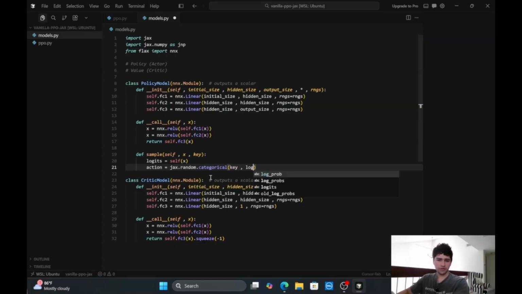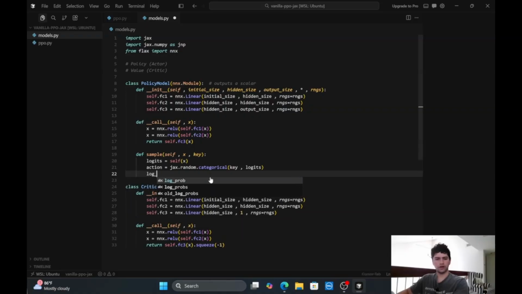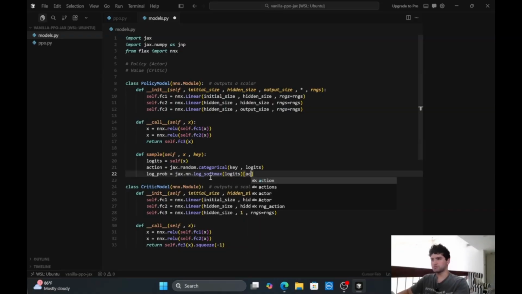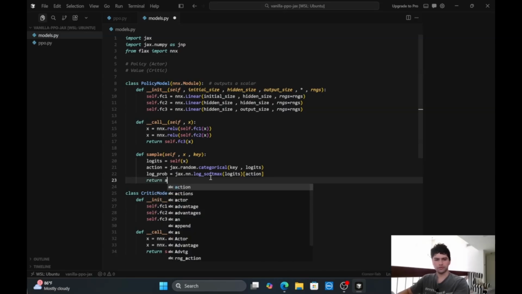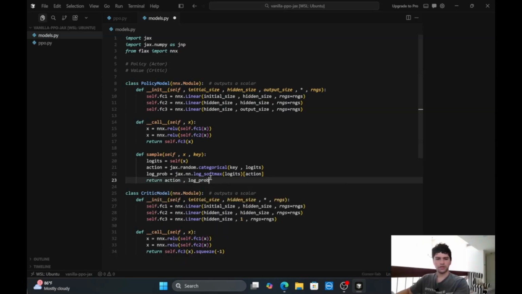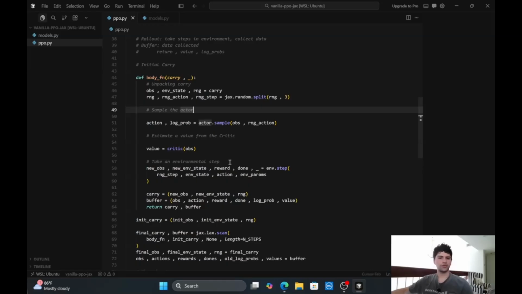And using our key, we pass in our logits, and then our log probs, or log prob here is just our logits given our specific action. And what we want to return is action and log prob for that specific action. Perfect.